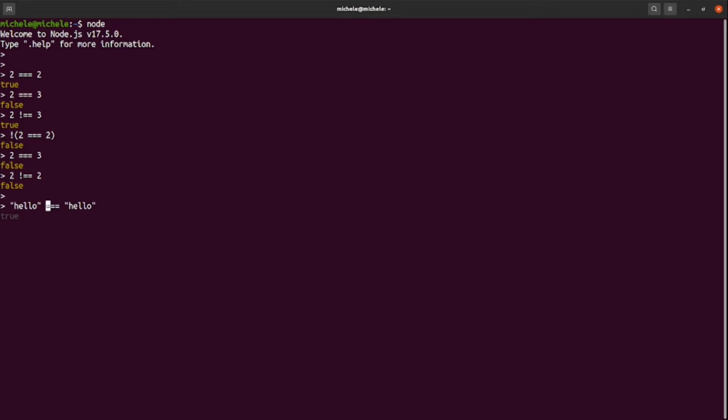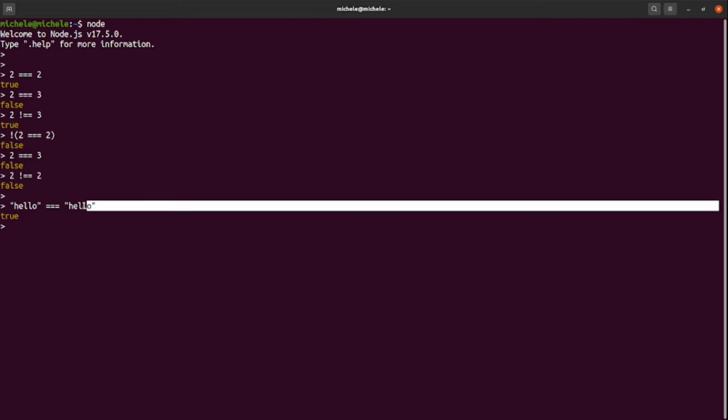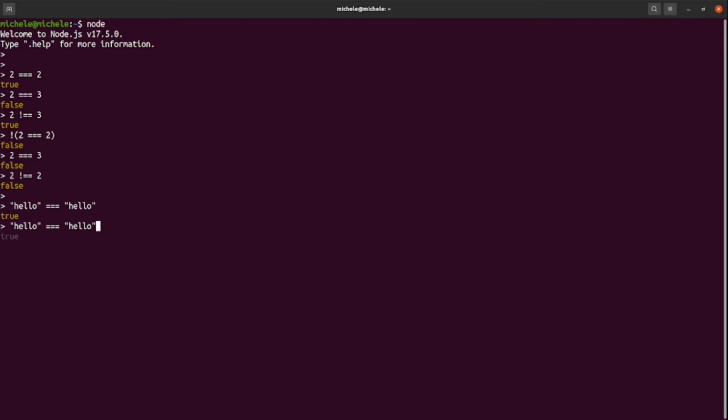We can use the equality operator also with strings, and this will return true only if the strings are exactly equal, not a char more. Notice how here I added a space, and now this string is different than this string. And also important is that the capitals matter. In fact, writing hello with non-capitals and writing hello all capital gives us a false, since this string is different than this string.